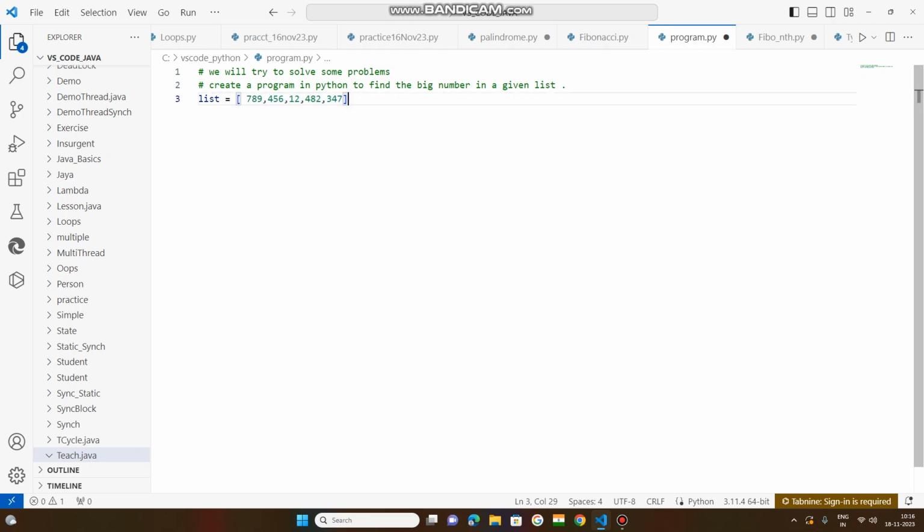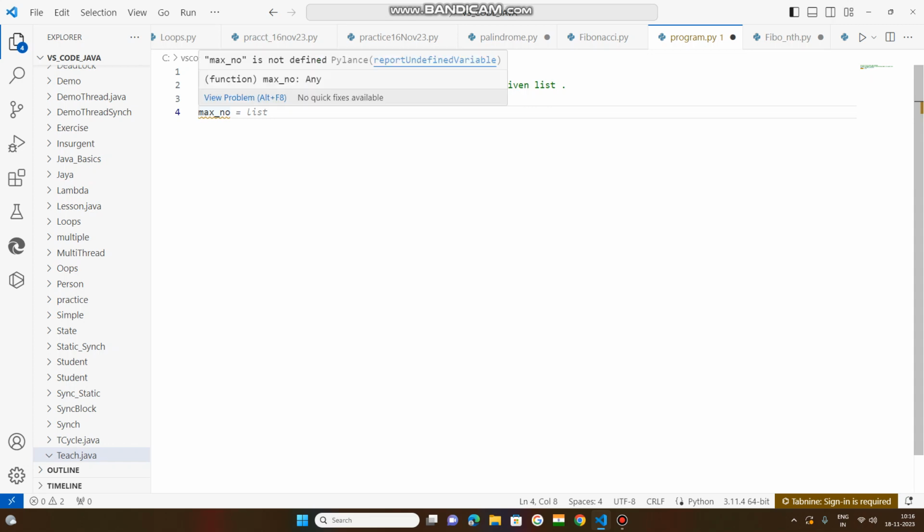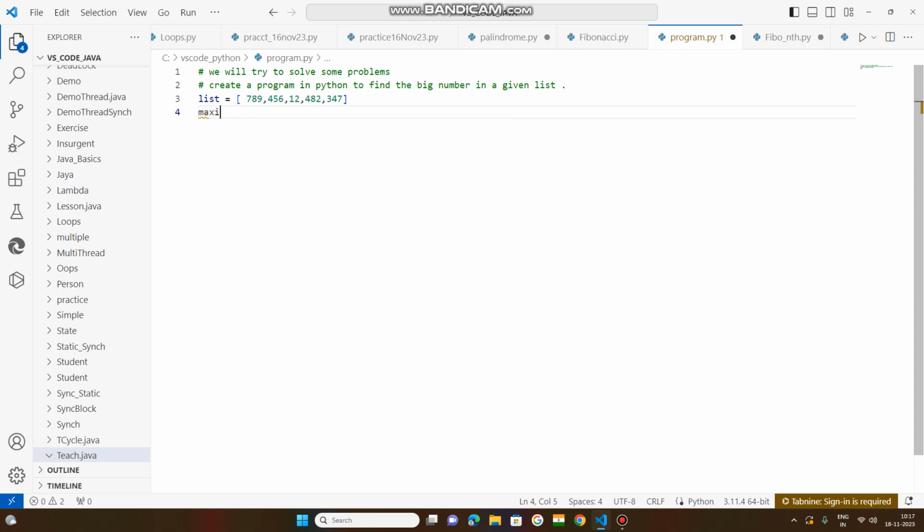Okay, 789. You create a variable max_number. You can take any variable name like max number, maximum, max num, as you wish. Suppose it is a variable that holds the max number. So initially set its value to 0. We don't know which is the biggest, the program will find that out. So initially set its value to 0.